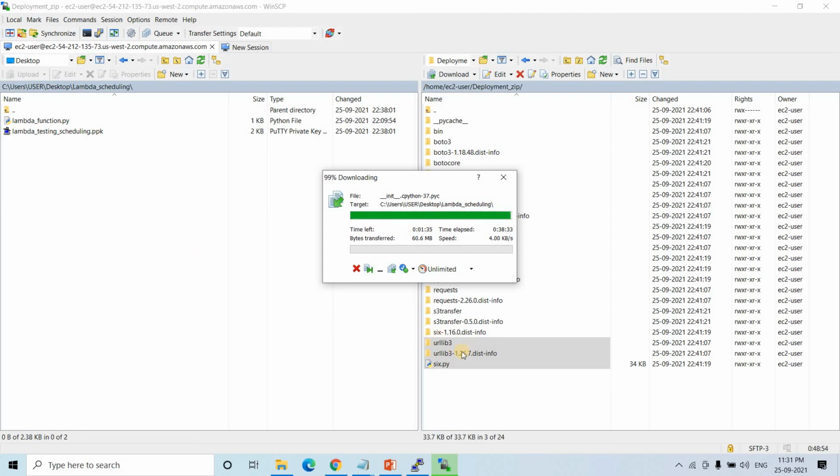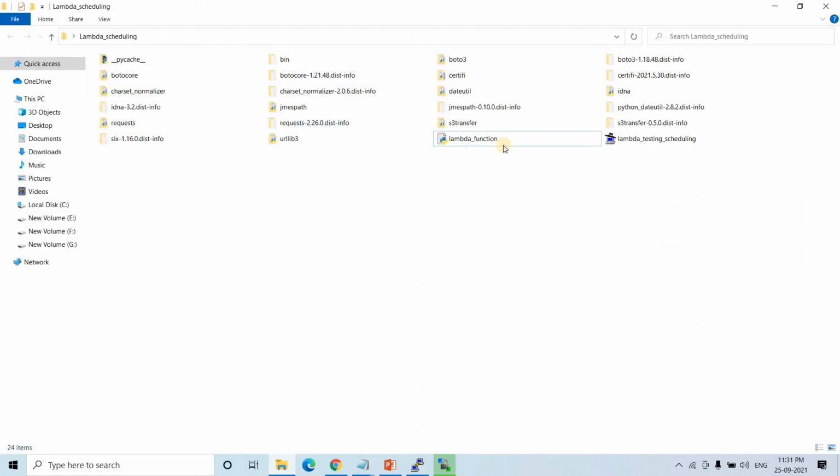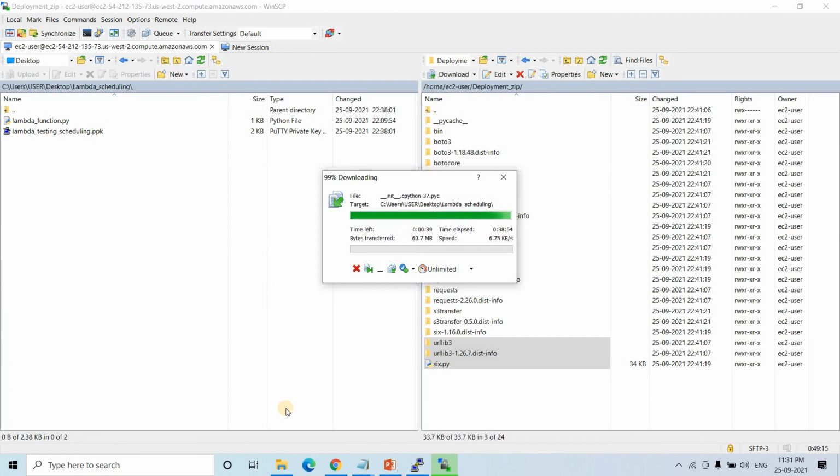So only this urllib3 and this urllib and this six.py are remaining. 99% completed. If you check this particular location, where earlier only our Lambda function and the ppk file were present, all the dependent libraries are now coming. The only reason we need to zip it up is that the requests library is currently not present as a default version for our Lambda. So if you try to import requests, it will simply throw an error.